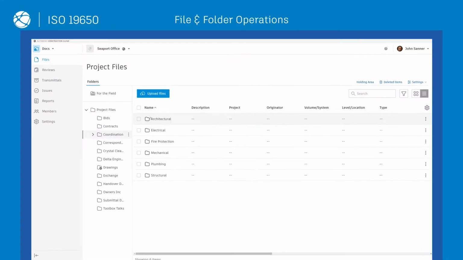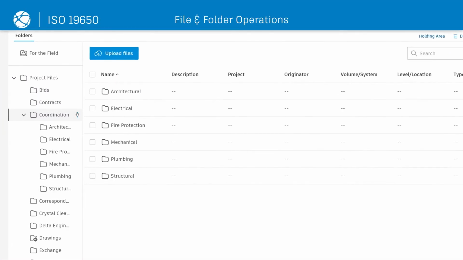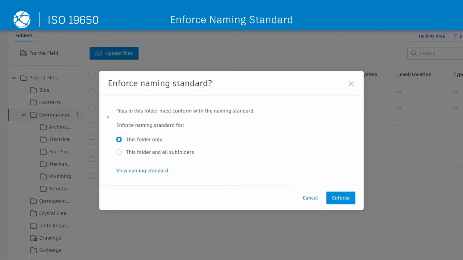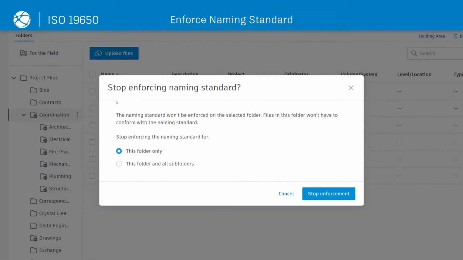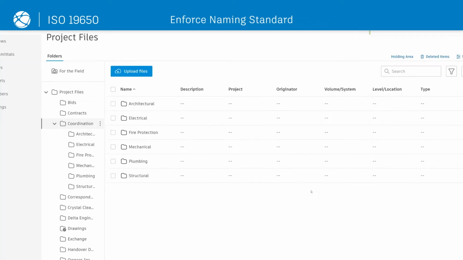Increase document control by applying naming standards to project folders. Admins can enforce the naming standard on a single folder or a folder and all subfolders. Similarly, admins can also stop enforcing the naming standard on a folder.